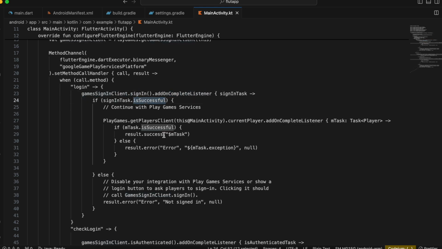If sign in is successful, then we just do PlayGames.getPlayersClient, pass our MainActivity to it, .currentPlayer, addOnCompleteListener. And if this task is successful, this task variable will have all the user details. So I'm actually sending this entire object back to the Flutter side over here.